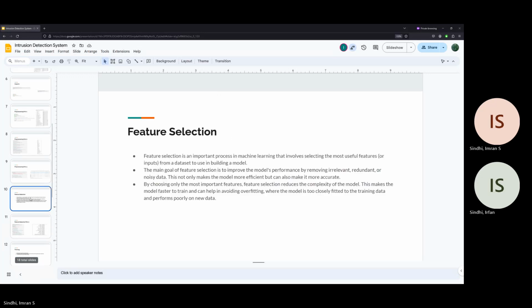Next, we move on to feature selection. Feature selection is a pretty important process in machine learning because it involves selecting the most useful features from the data set. The main goal of this is to improve the model's performance by removing irrelevant and redundant, or so-called noisy, data. This makes the model more efficient and also a bit more accurate. By choosing the most important features, feature selection reduces the complexity of the model. This makes the model faster to train and can help with avoiding overfitting, where the model is too closely fitted to the training data and performs poorly on new data.